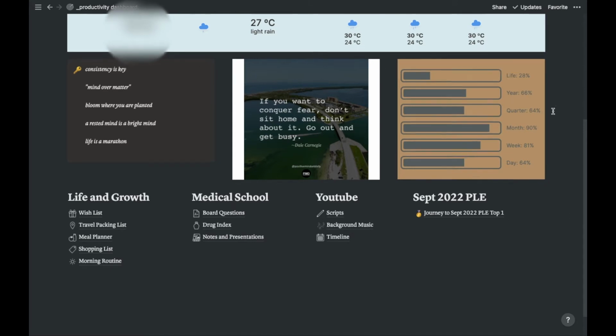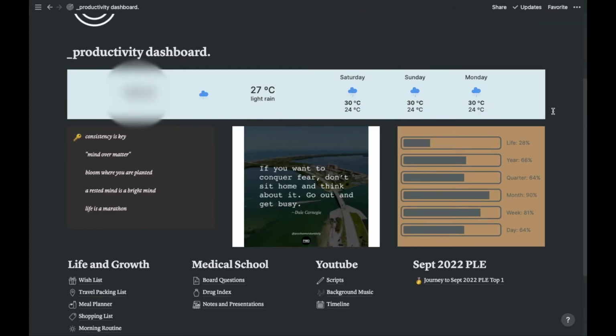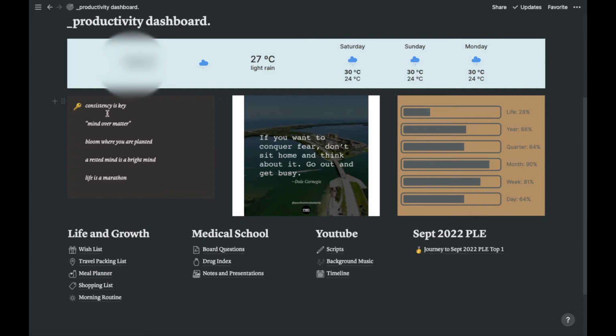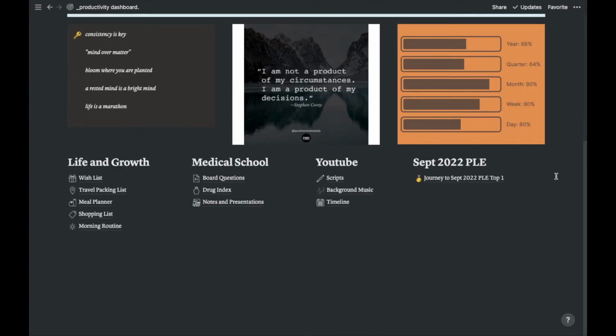So there you have it. And then the same goes with the weather widget that I have. You can just go to indify.co to also make your own weather widget, and it depends on which city you are in. I also have these quotes at the left, and I just wrote them in italic letters.